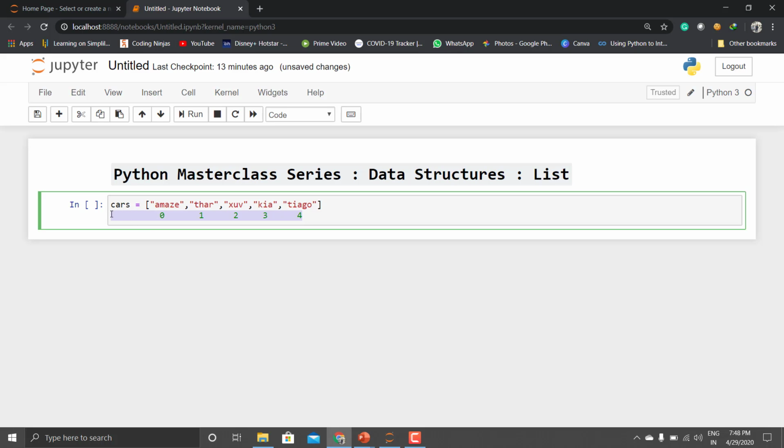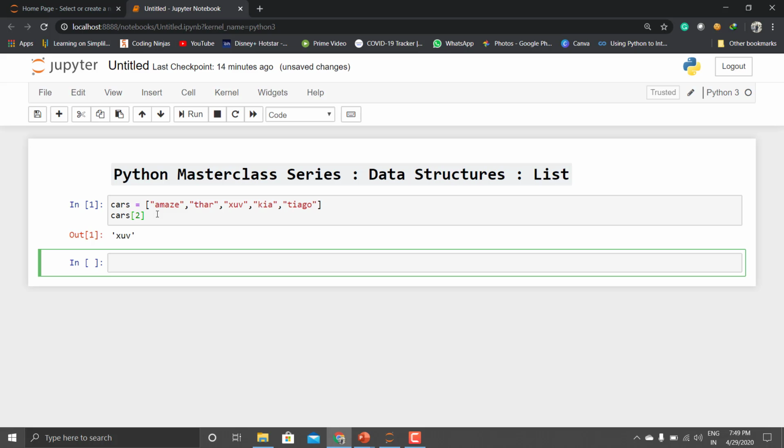Suppose we want to extract the element xuv. Its index would be 0, 1, 2, so its index would be 2. To access it, we use square brackets, and if we specify the index, we can get the specific element. If we try to just print it, see, we are getting the output xuv.